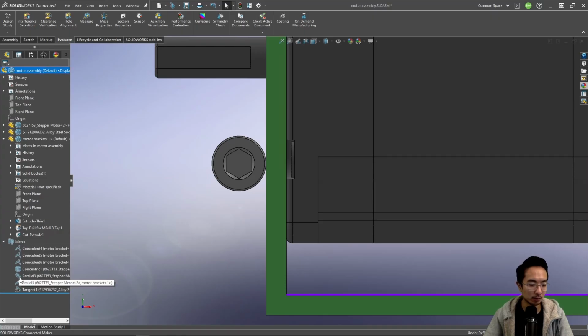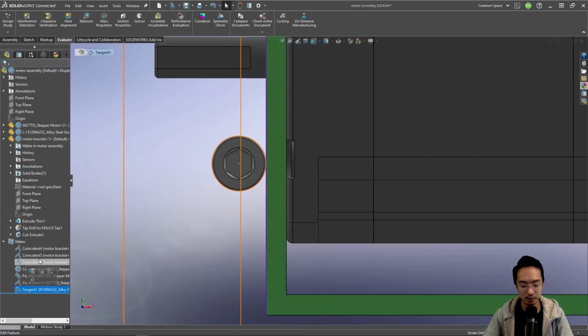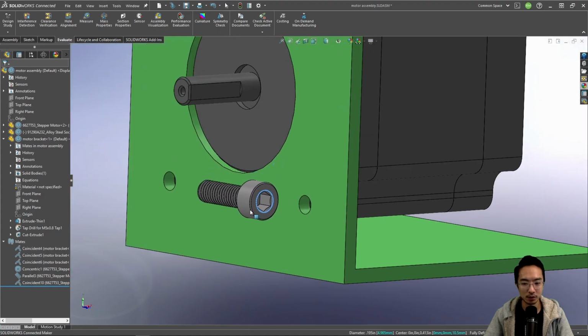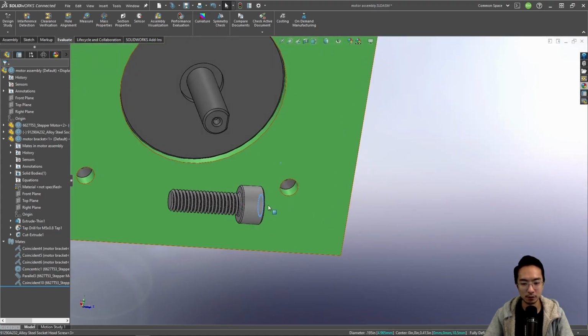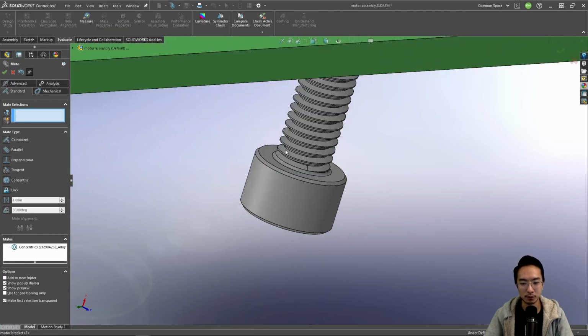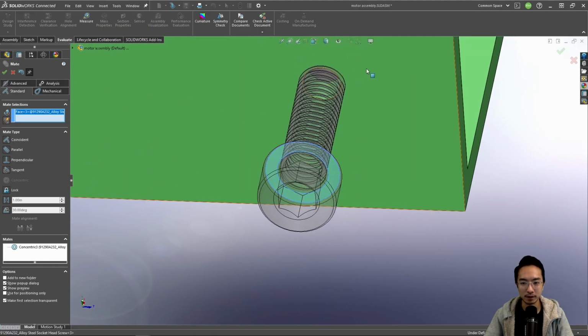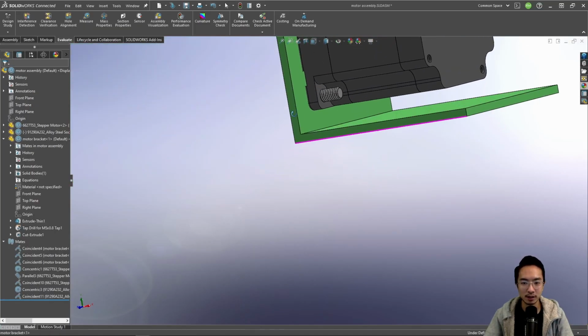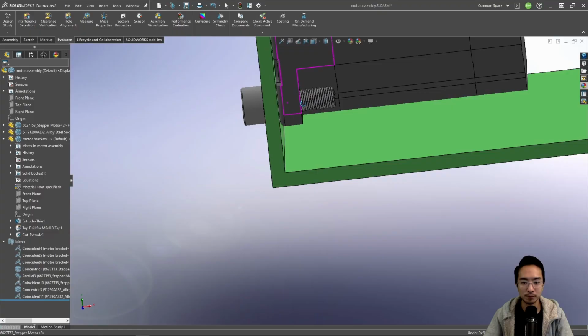And then if you screw up with your mates, you could come in this tree here and just delete your mate here. And then the tangent mate will go away. So now this part is again free to move. So here I'm going to mate and then choose this to make it concentric and right click to confirm the mate. And then I'm going to click this face here and then right click to confirm it. So now you can see I have added my screw here.